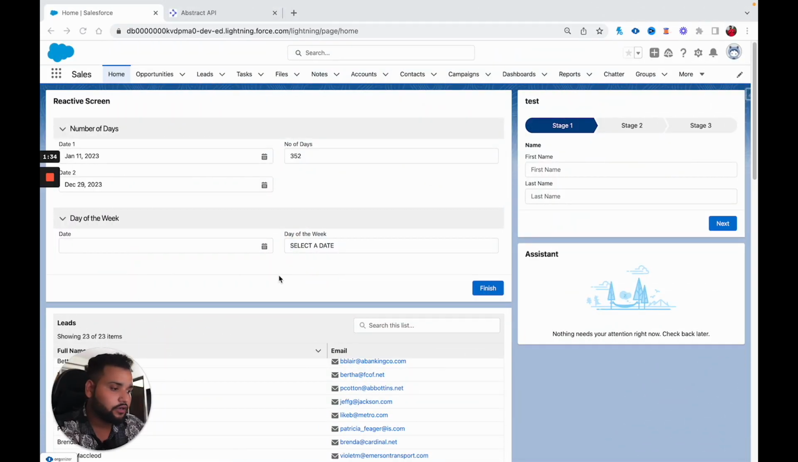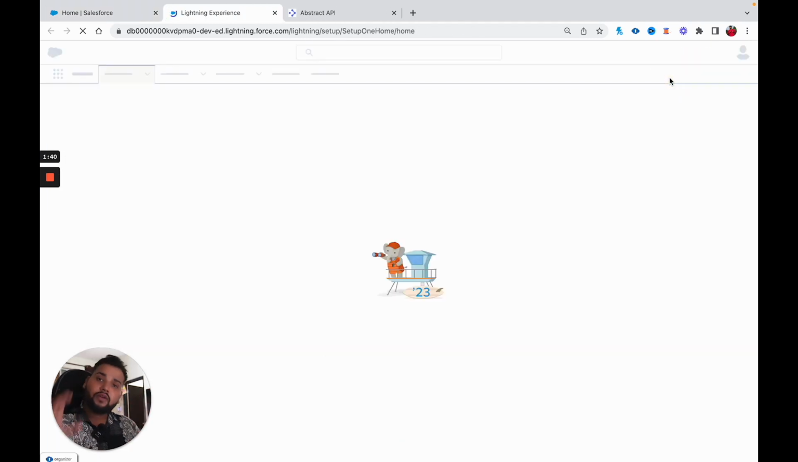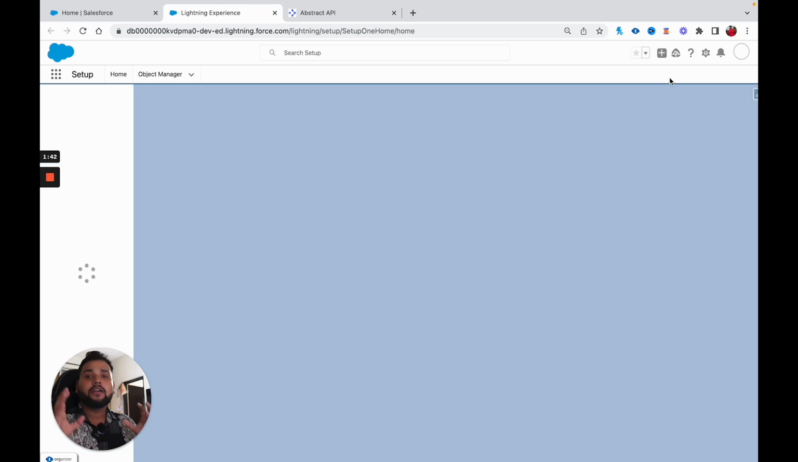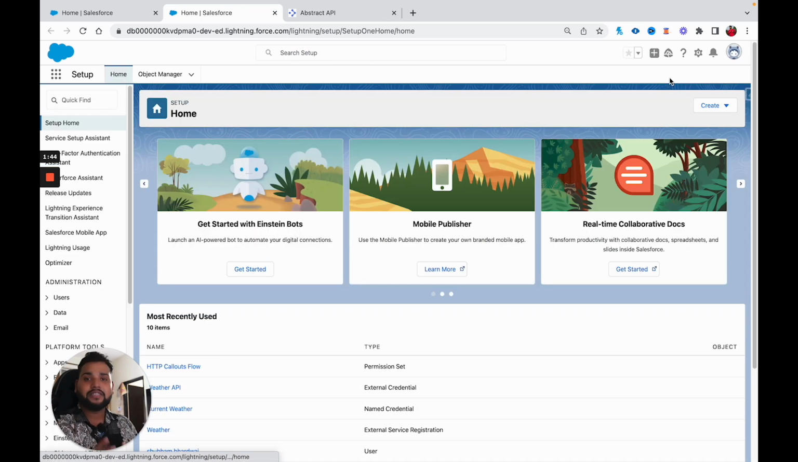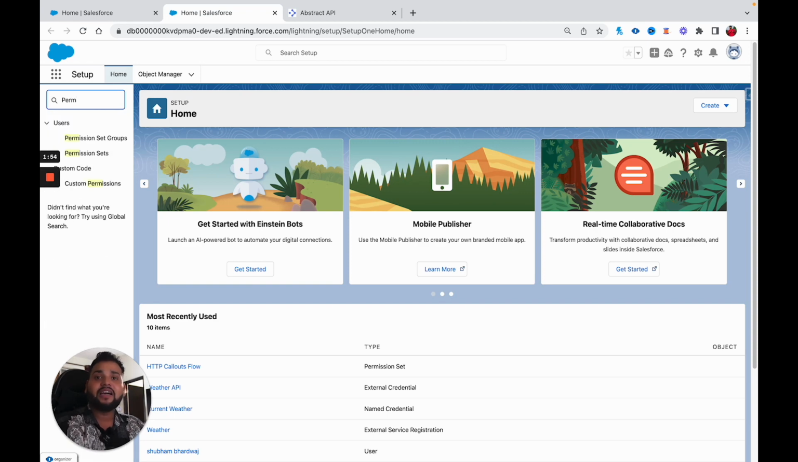As you can see on my screen, first of all, I need to move into Setup. First, we are going to configure our HTTP callout settings that we need to perform before creating our Salesforce Flow, right? So first of all, we need to create a permission set. With the help of this permission set, we are allowing users so that they can make HTTP callout from Salesforce Flow. So this is the first step that we need to perform.